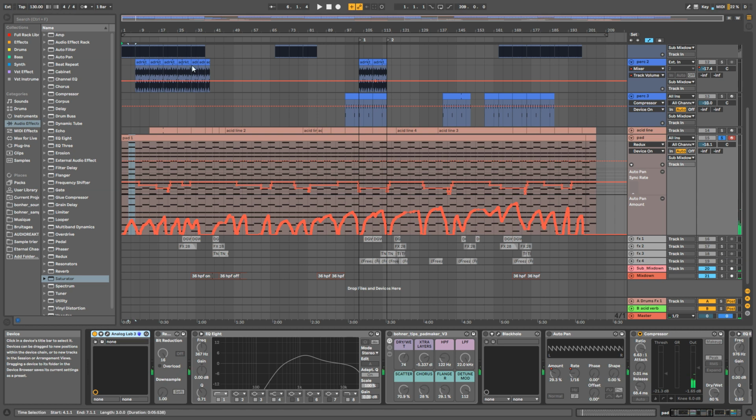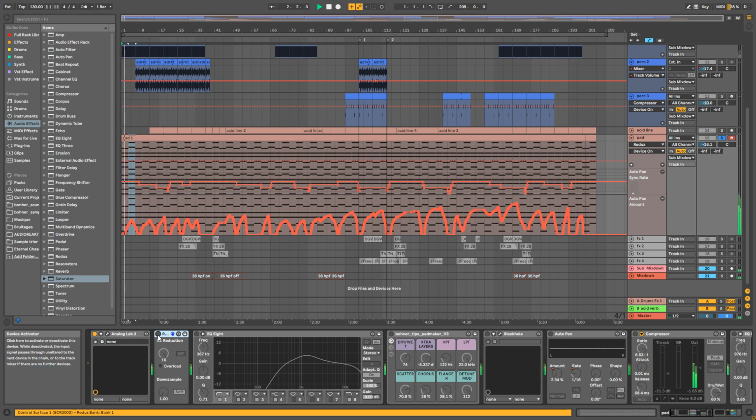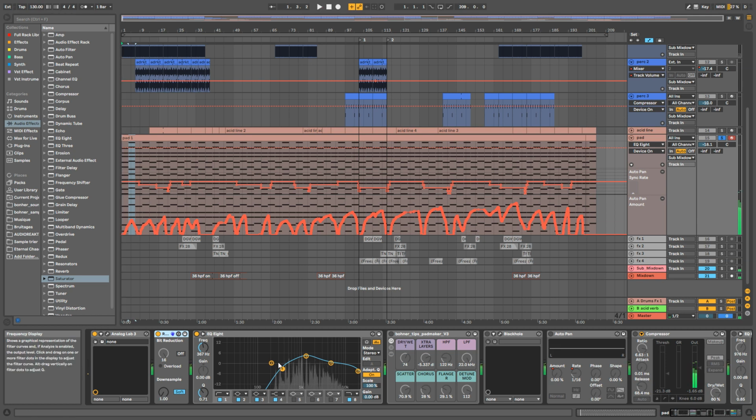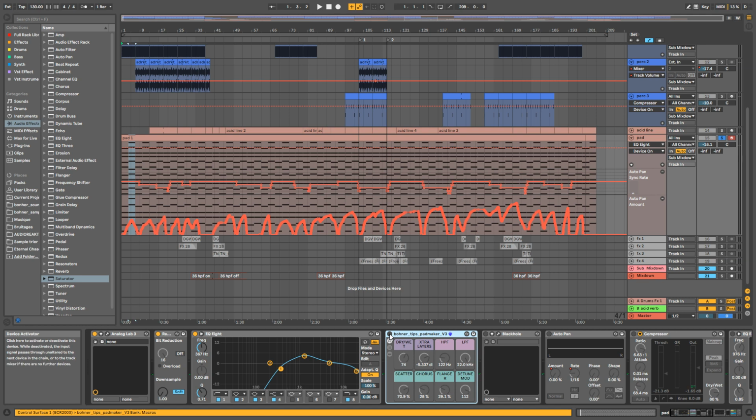Then, because it is the same notes, I need to add modulation. So I added this bit reduction. I don't think it's really working honestly, but it was there, so I left it. Then an EQ, just to remove the low frequencies. Then you have this rack, which is basically to make the pads sound more like an ambient pad.